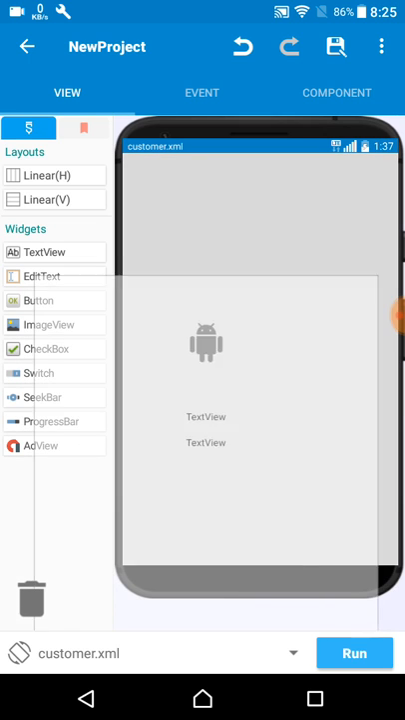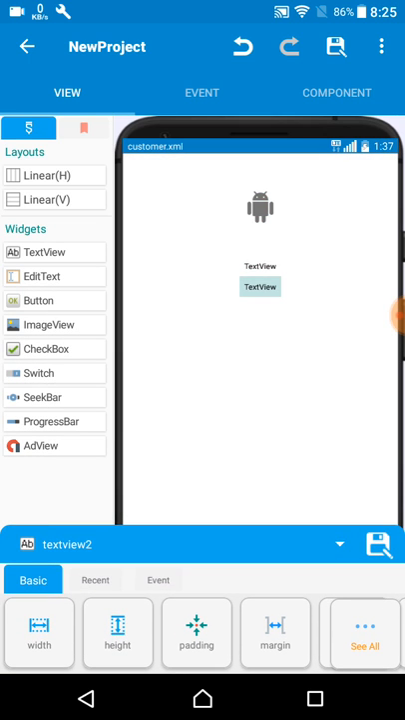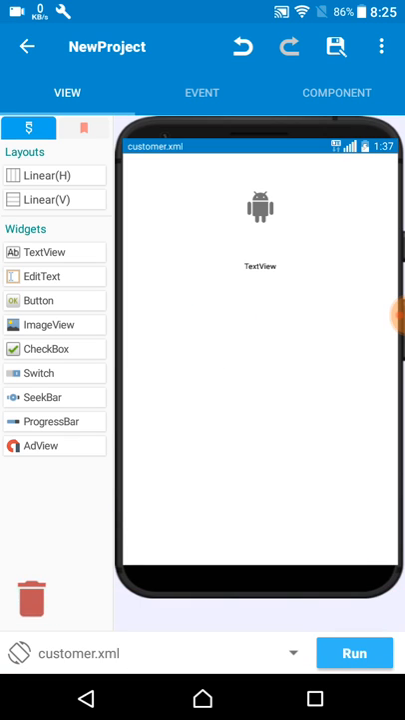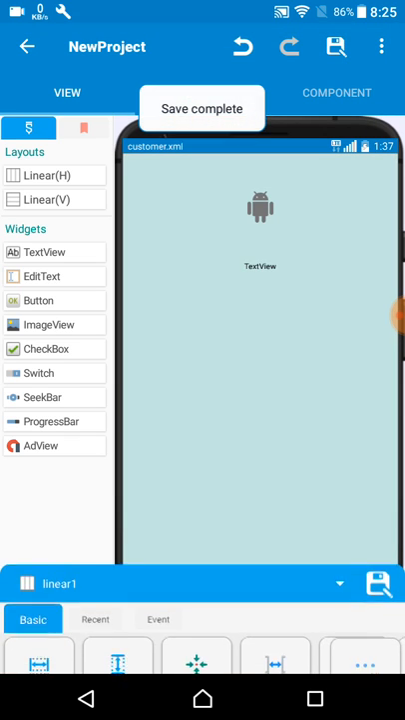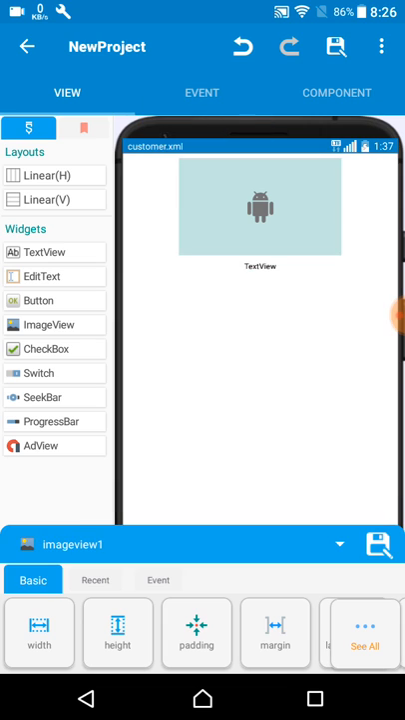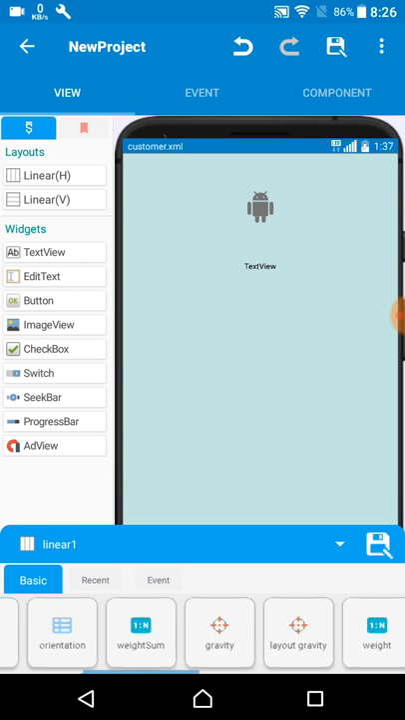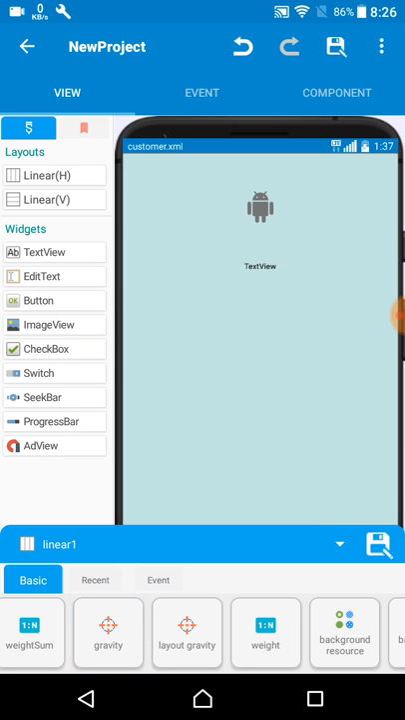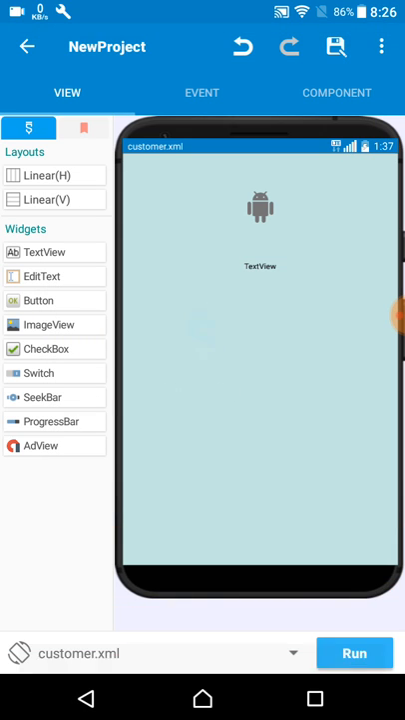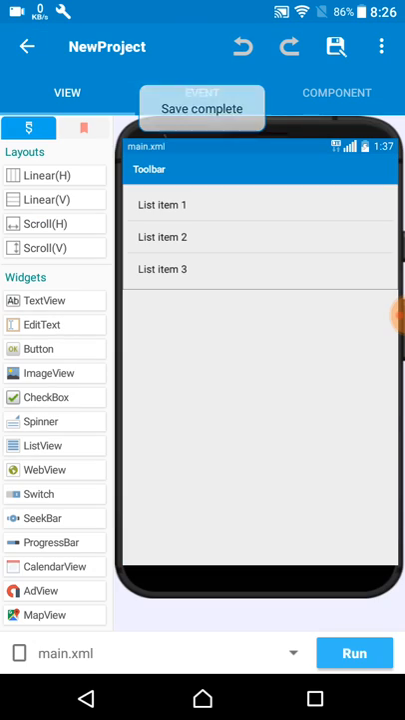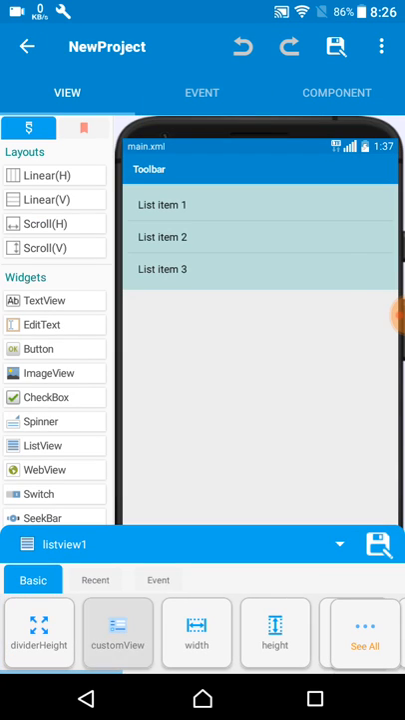Okay, let's remove that one. Okay, now you can see it's good. So on here I add a linear layout, and I add an image and text, okay, simple. And for the linear gravity I selected center horizontal. After that save it and come to the main screen, and on the main screen you must select your custom view which you made.